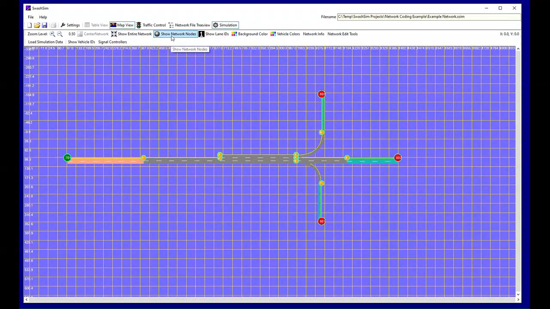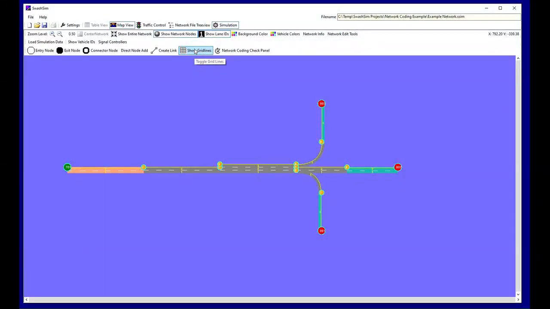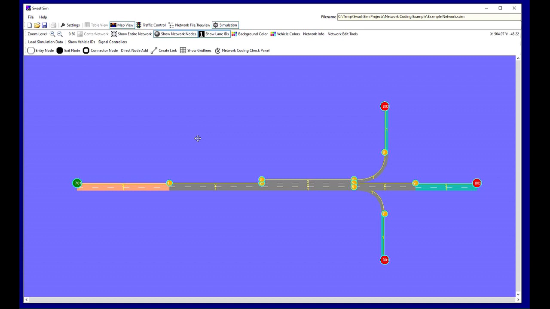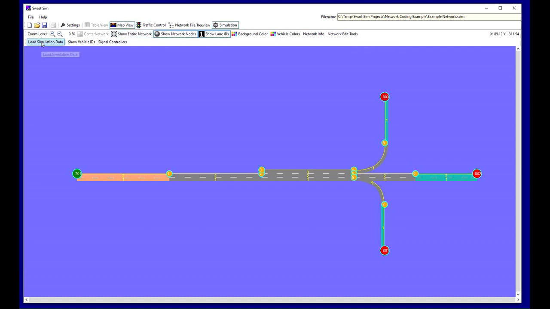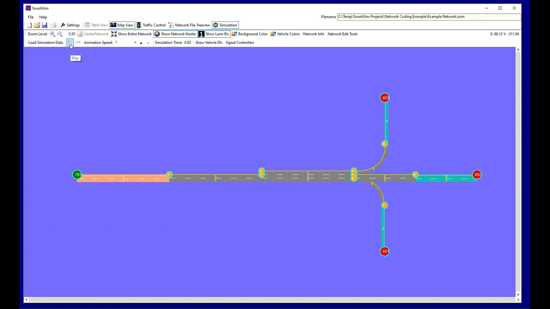For that, I'm going to turn off the network nodes. This button here will toggle the network nodes on and off. And I'm also going to hide the grid lines. I'm going to zoom in a little bit using the scroll wheel on my mouse. And I'll turn this toolbar back off, and then we will click the Load Simulation Data button and then hit the play button.